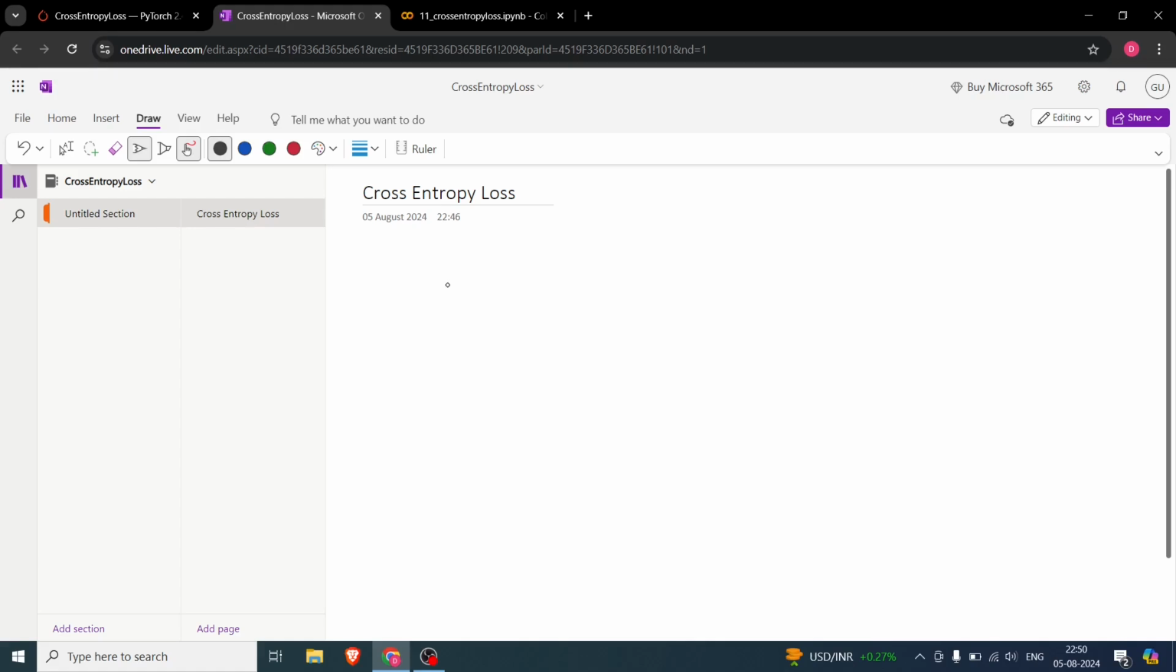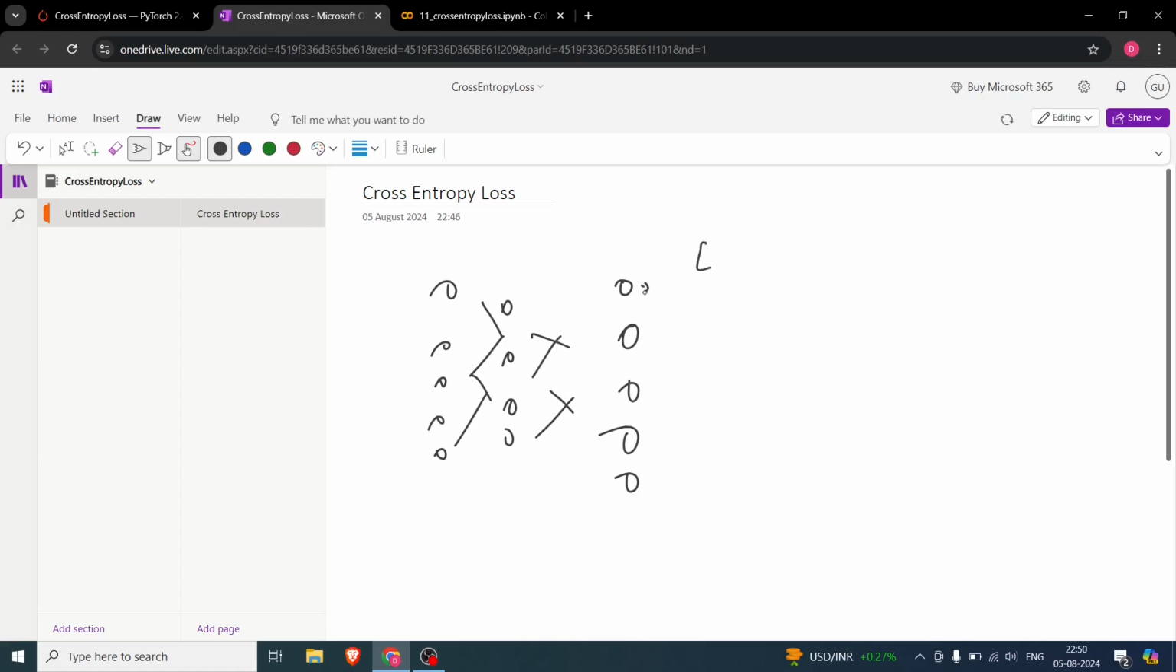Let's take an example. Let's say you have a neural network with many neurons, some layers, then internal layers, and let's say four, or let's assume five, output neurons. Out of every neuron you will have some output, the unnormalized output from the neurons. Let's say O1, O2, O3, O4 and O5.